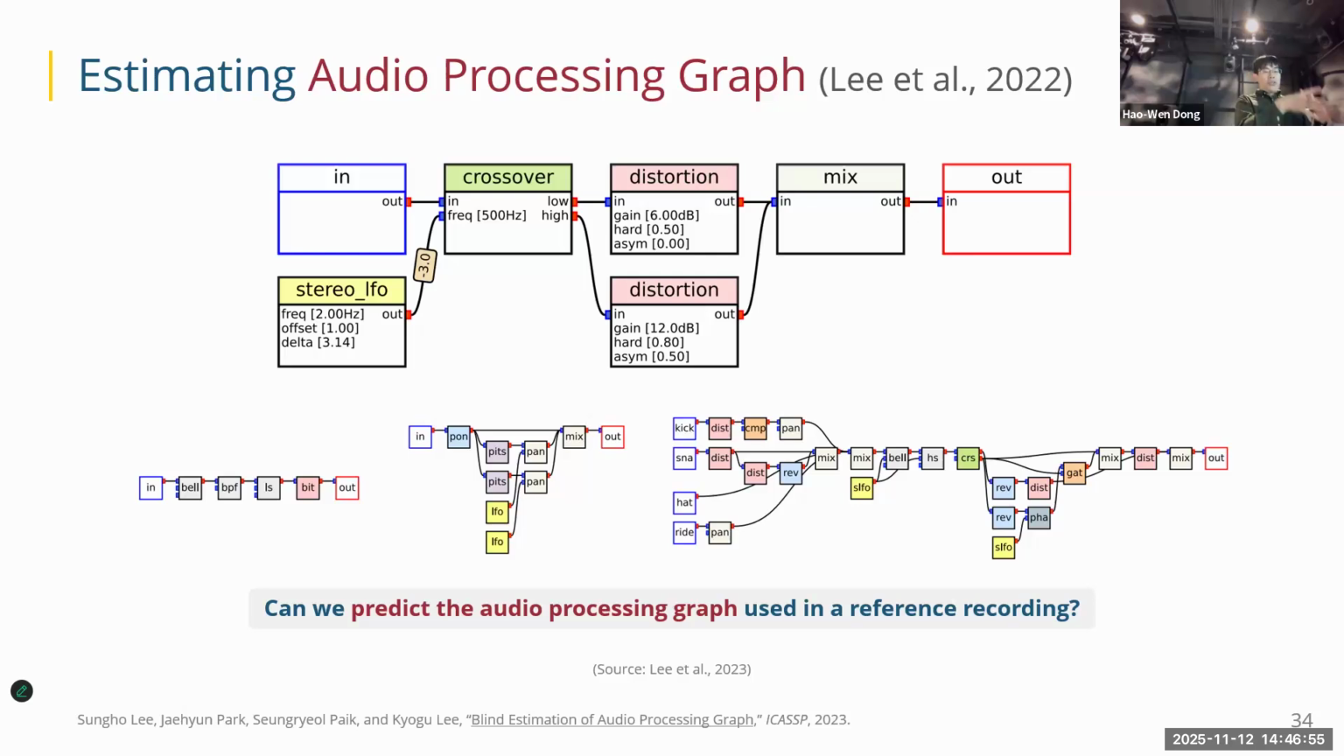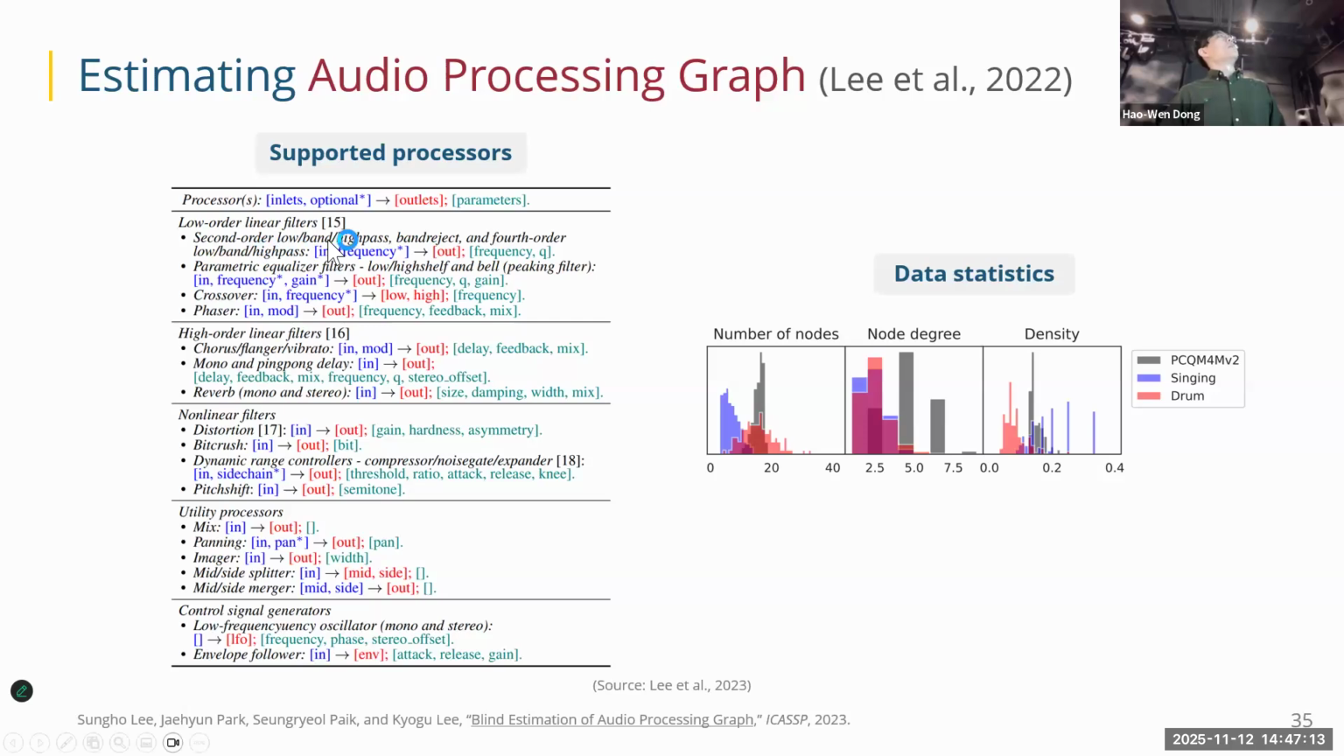that applies EQ, then compressors and reverb, and well, adds them together. Voila. So now think about another way. There could be different audio processing graphs. There are tons of processors: low-order linear filters, low pass, band pass, high pass, band reject, different orders of that. Equalizer, crossover, phaser, but also chorus, flanger, vibrato, ping pong delay, reverb. There's also distortion, bit crush, blah blah blah, pitch shift, mix panning, mid-side splitter, mid-side merger.